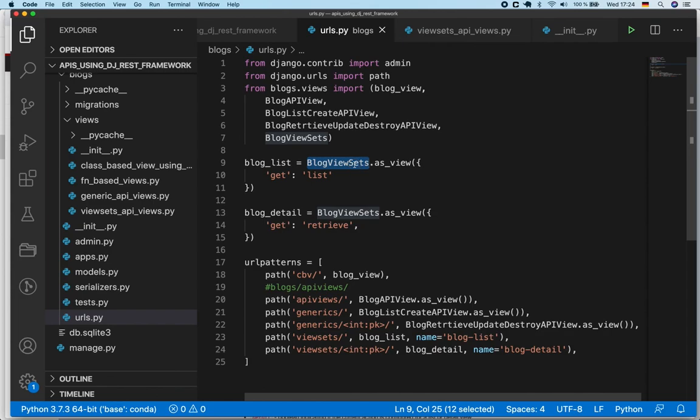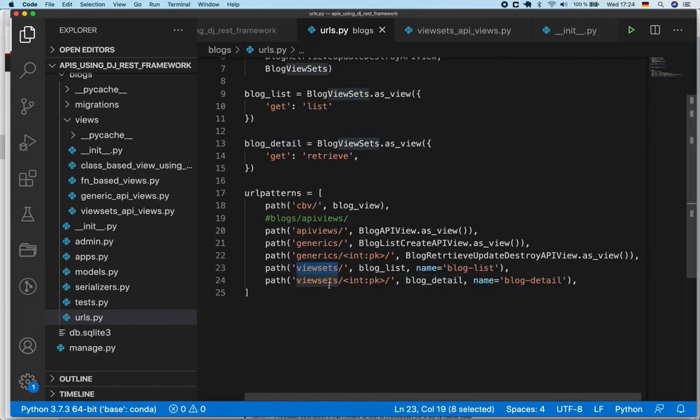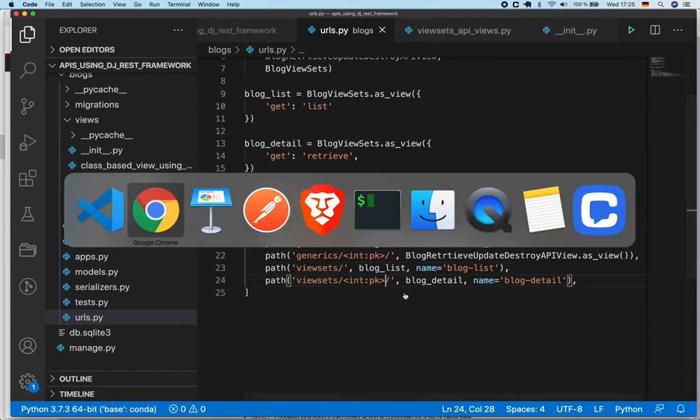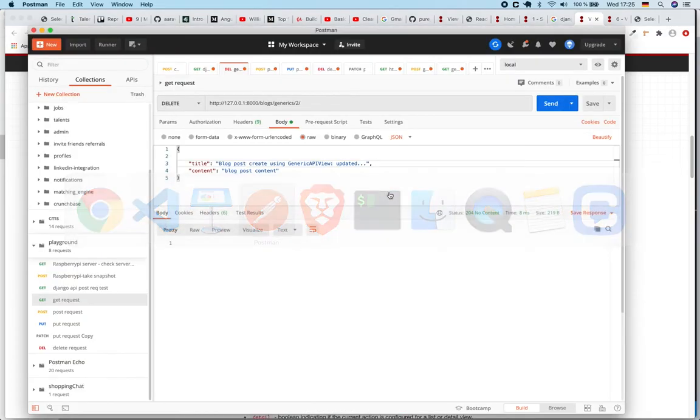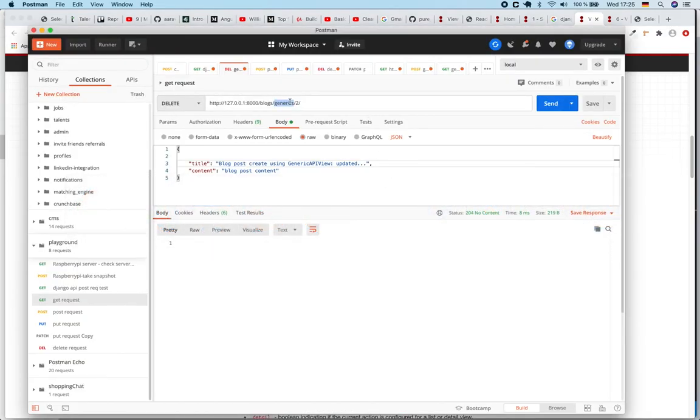So here you can see one view set can create multiple views. If we have multiple endpoints, we can create multiple views from these view sets and then include that in each endpoint. Let's see if it works or not. So right now I will be using Postman, and I will say view sets.